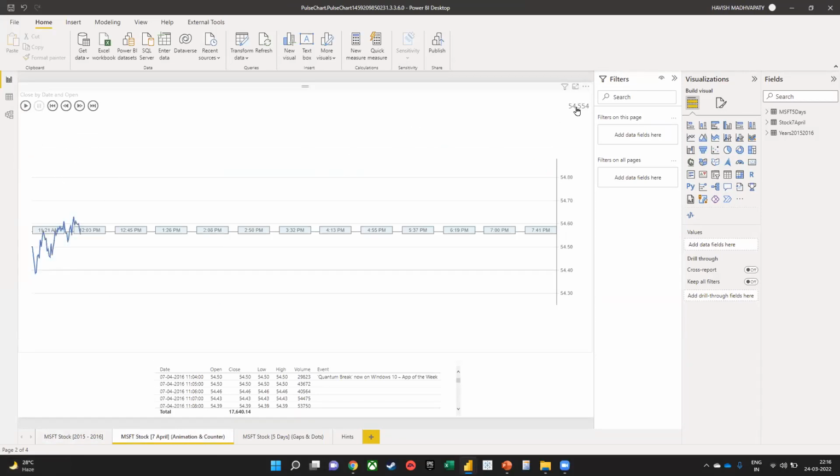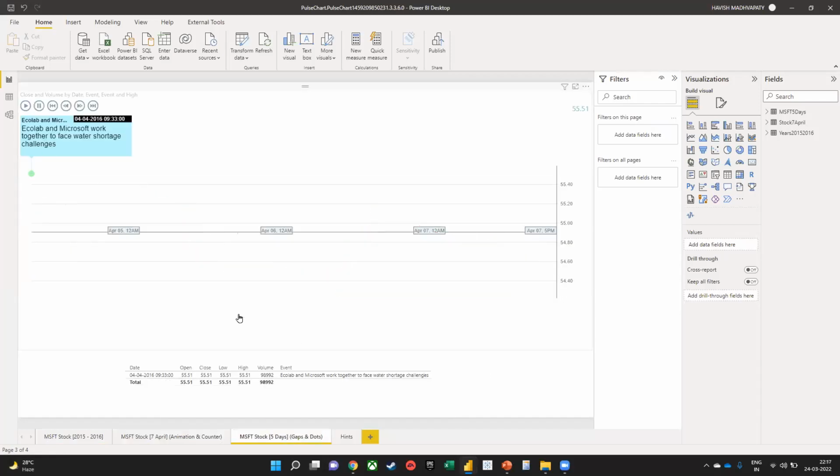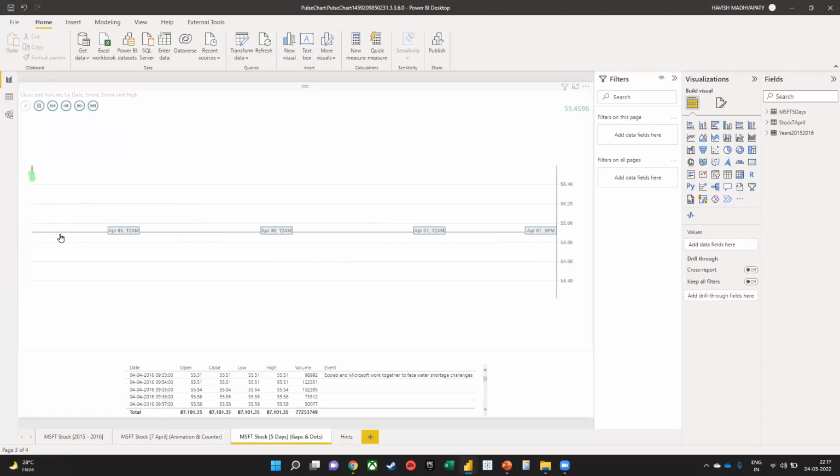So here you notice there's a counter at the top as well. And now you have these annotations as well, right? That you can keep.